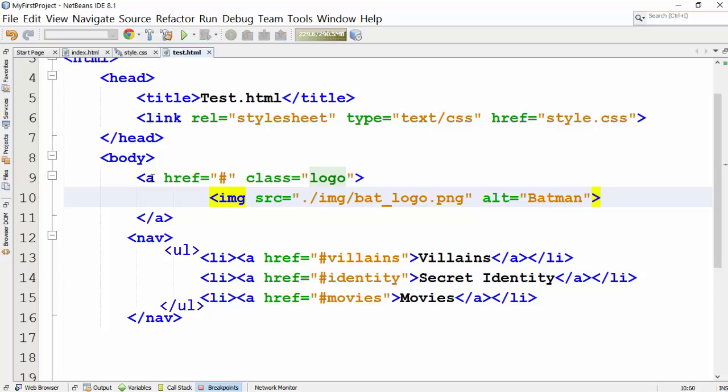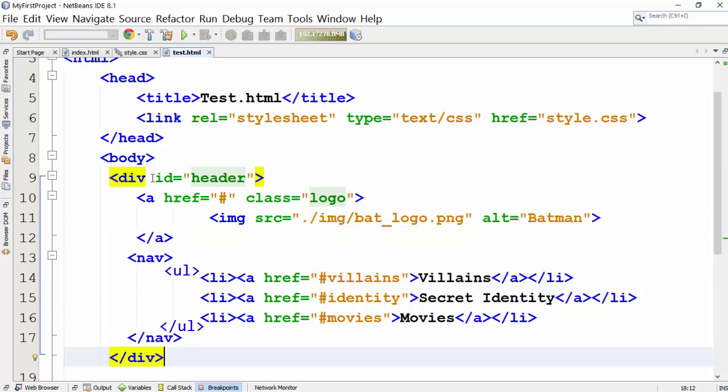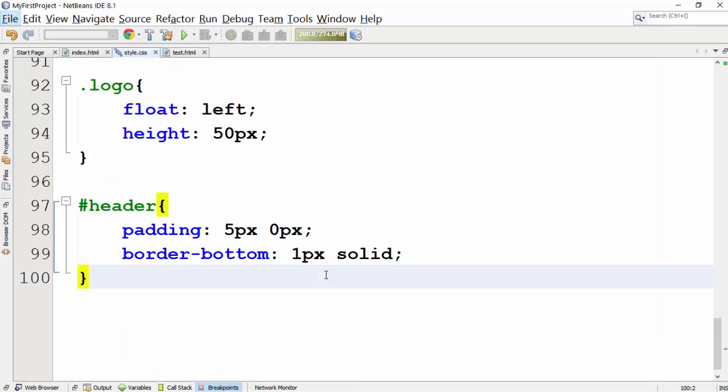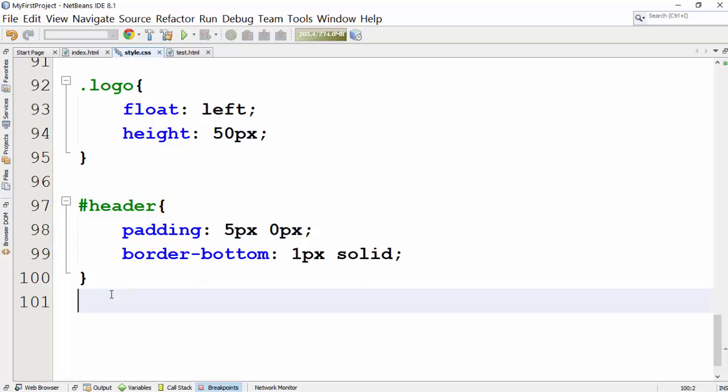Also, we will create a division which will contain the navbar and logo. Let us give header as the identity to this division. I have created a logo class for the a tag. I want to ensure that I float this image to the left to get my desired styling. Let us define the class in the style sheet. Apart from float, we have added the height property for the logo class. I will also add styling for the header div that I have created. Border bottom will help us get a border at the bottom and will give a nice look to our navigation bar. Now let us go back to our page and see how exactly it looks.